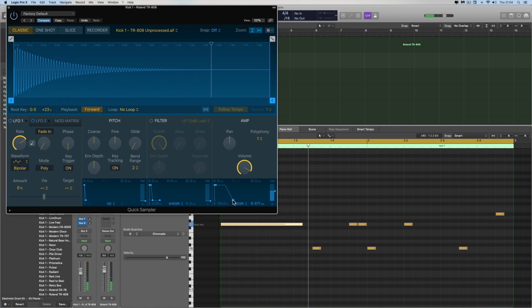Now that long release also means these shorter blip notes are going to release longer, so let's bring it in a little bit. And then they start to become shorter again. You've got to find a balance between note length and release. Right, so let's do it up about 300 and something milliseconds.